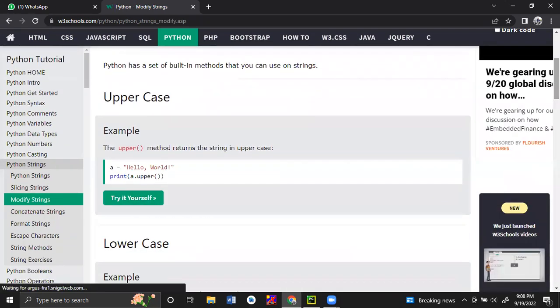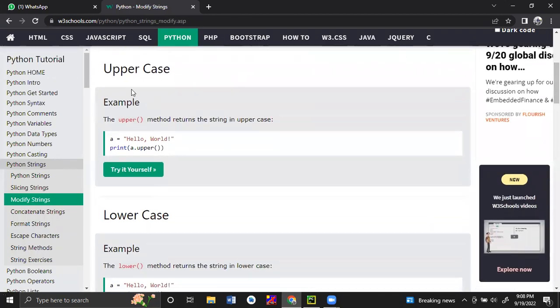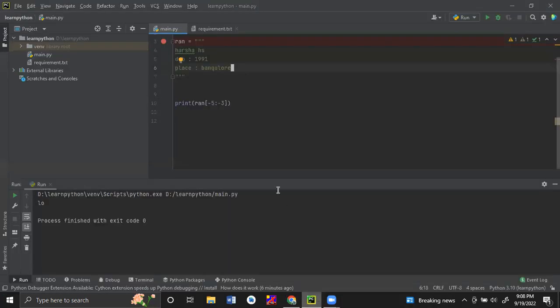And we'll see some other inbuilt methods in the string operation to convert that to uppercase and lowercase. So there is a method like upper. So that array of string variable name dot upper method we need to call. So let's execute that.